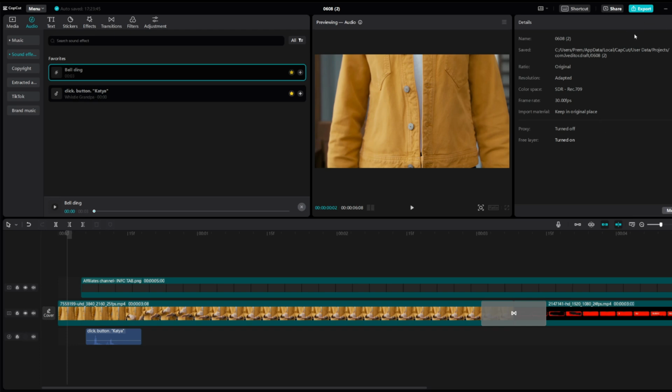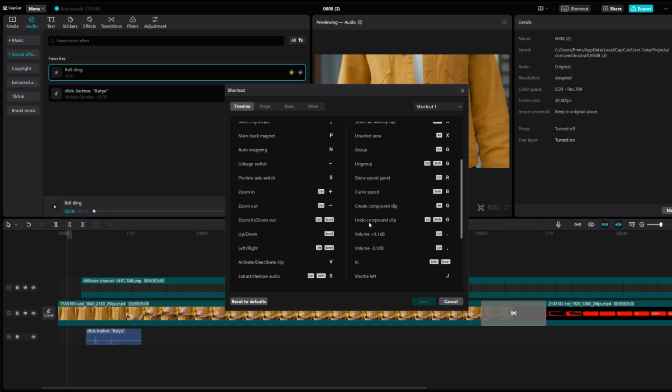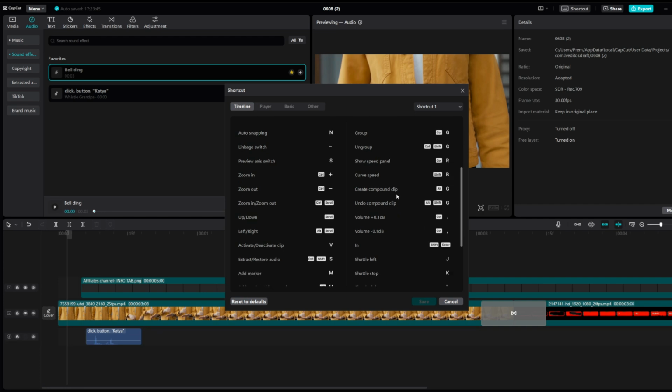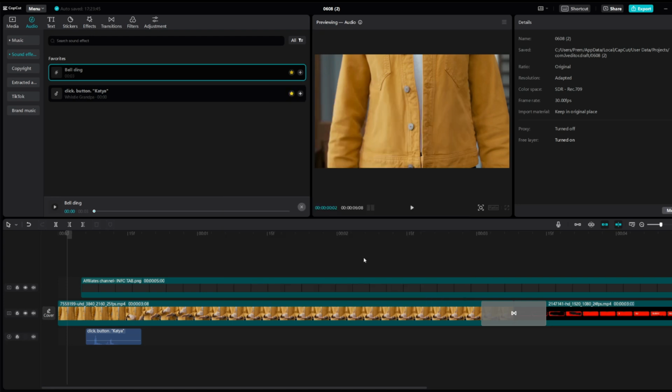So let's say you export your project, but you still want to make some edits after you reviewed it. So if you go to shortcuts and scroll through it, you can't really see any shortcut that saves the video. And here, a Ctrl S shortcut just restores the audio. So the answer is really simple.